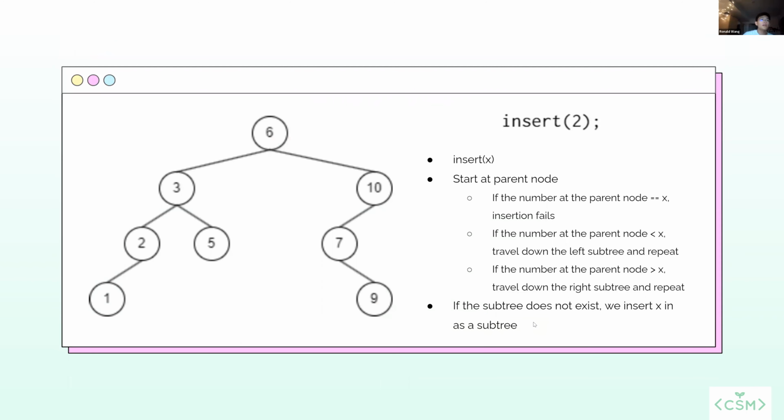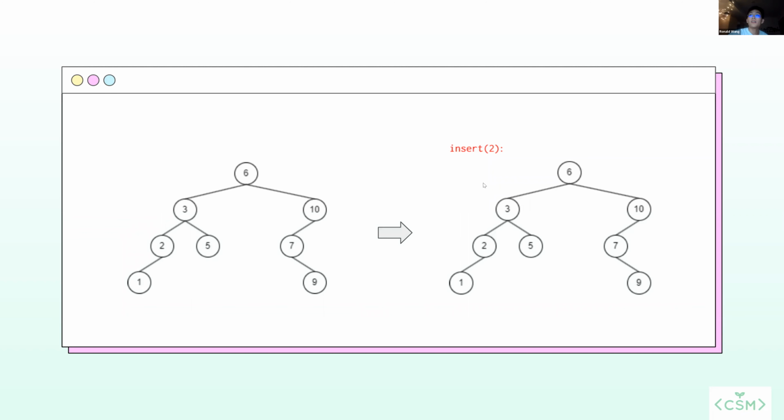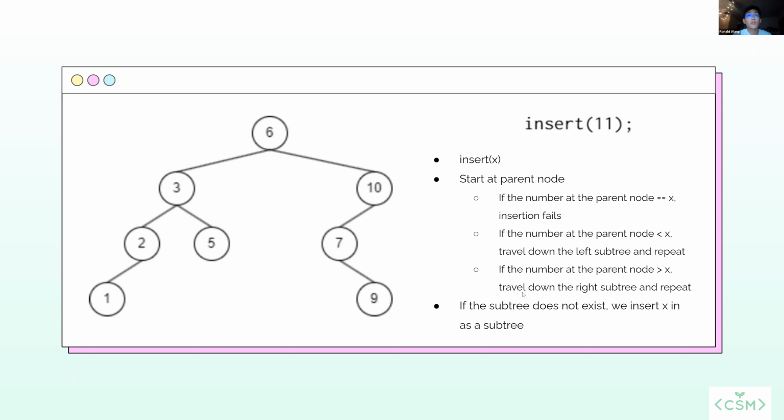Starting off with insert 2. So let's walk through this together, right? We're going to start at the parent node, which is 6. We're going to check to see if 2 equals 6. It does not. 2 is, in fact, less than 6. So we're going to travel into the left subtree. Now we're at 3. And we're going to repeat this process, right? Is 2 equal to 3? No, it isn't. 2 is less than 3. So we're going to travel to the left. And now 2 equals 2. And so because 2 already exists in the binary search tree, insertion fails. And so the answer is simply this program does nothing, right? Nothing has changed.